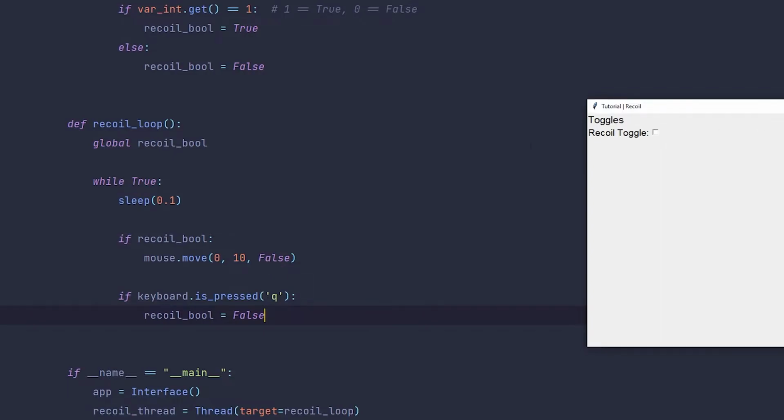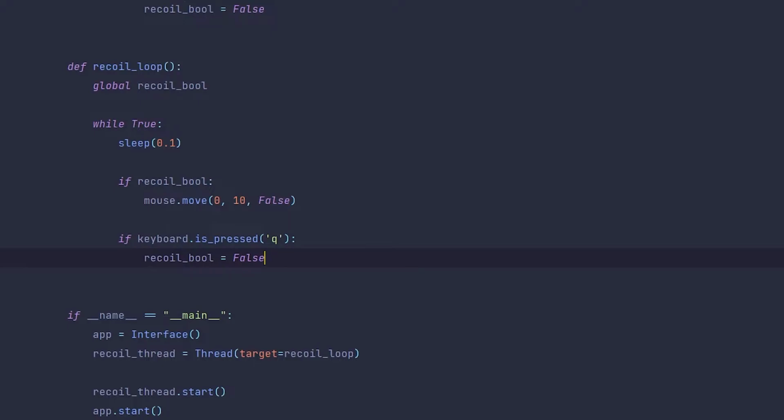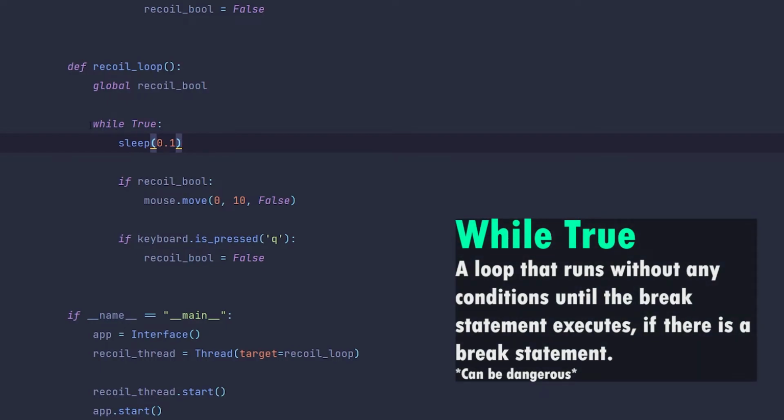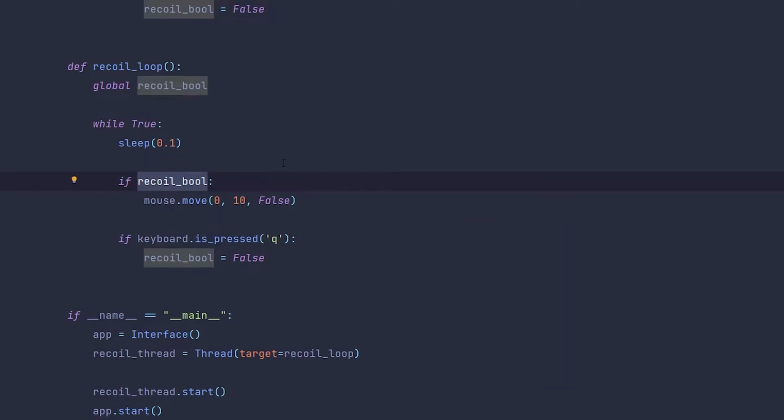So let's actually real quick just close the application. What we're gonna do right now is we're gonna have this loop running all the time. And to prevent any risk of breaking out of this loop, we're actually gonna create another loop inside of this loop. So this loop is while true, right? Which means it's gonna run forever, right? The other loop that we're gonna create is only gonna run if recoil bool is on.